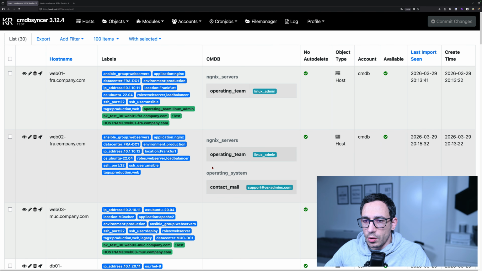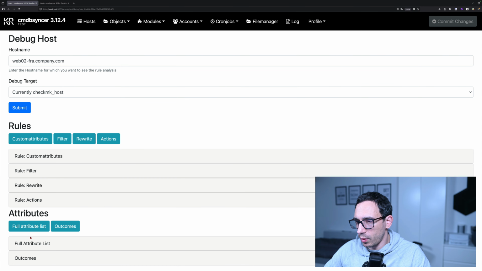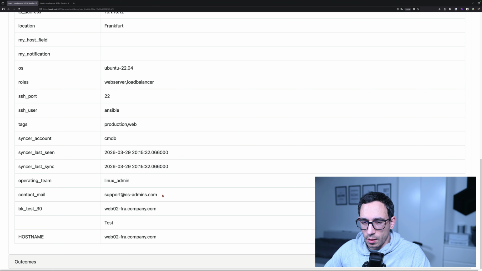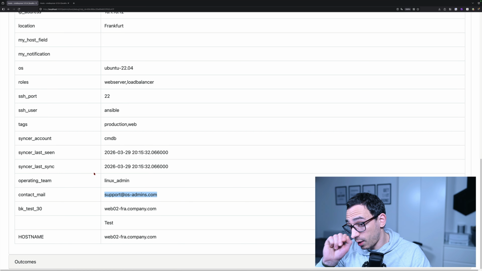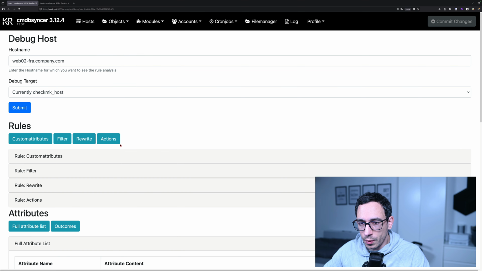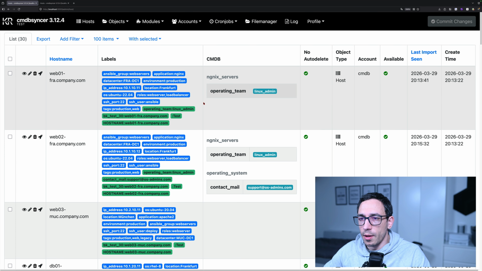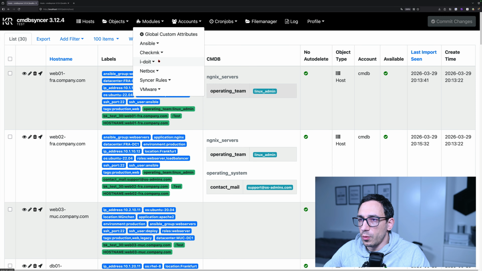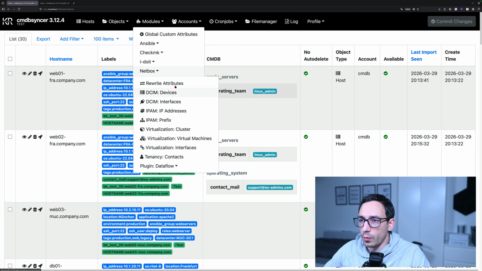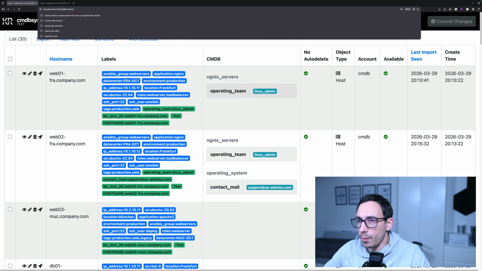When I check my debug functions here, go with this host, again, full attributes, there we have two of them. We have the support at OS admins and we have the operating team. So basically every field you configure here, you can then use to automate, let's say, CheckMK. You can export it again to other systems, like later if you want to switch to Netbox, you can just export it to Netbox as well.